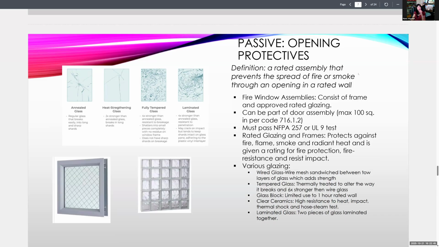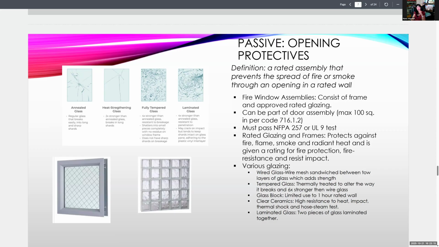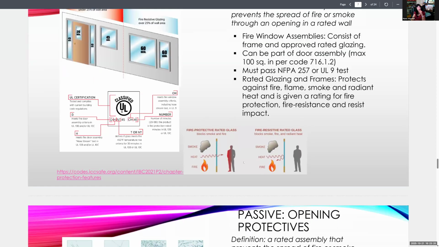So definition, a rated assembly that prevents the spread of fire and smoke through the opening of the rated wall, right? So fire window assemblies consist of the frame and the approved rating. We just talked about that. Can be part of a door assembly, like I said, only 100 square feet. Must pass this NFPA 257 or UL9. Rated glazing and frames protect against fire, flame, smoke, and radiant heat, and is given a rating of fire protection, fire resistant, or impact. So you can see that it protects from those things.